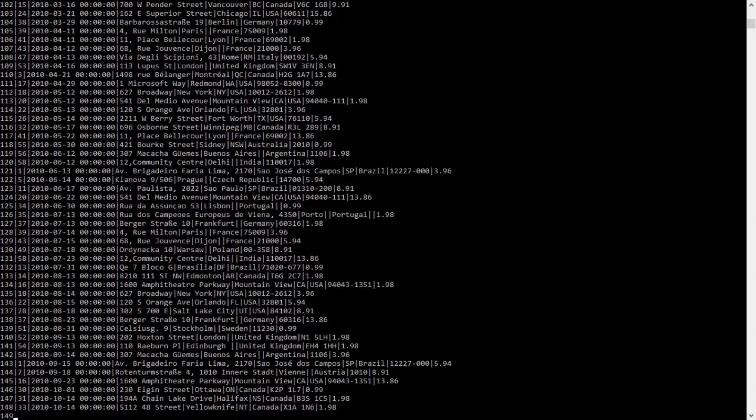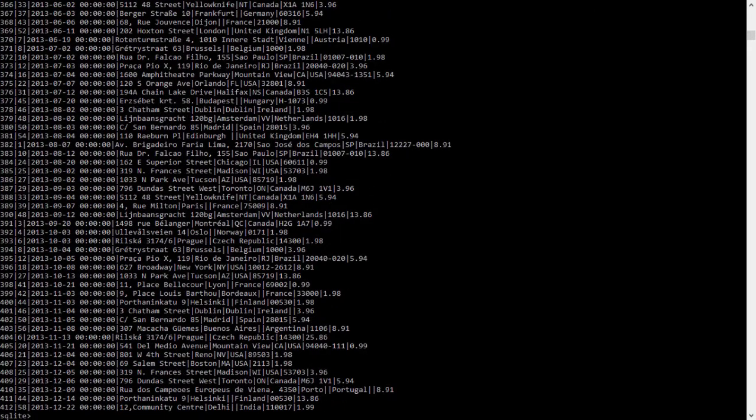Now coming on to the limit clause, let us see how to implement it. For example, in invoice items there is a huge amount of data and I am selecting everything out of it. So select asterisk from invoice items. If I hit enter, I would be able to see 412 rows have been populated.